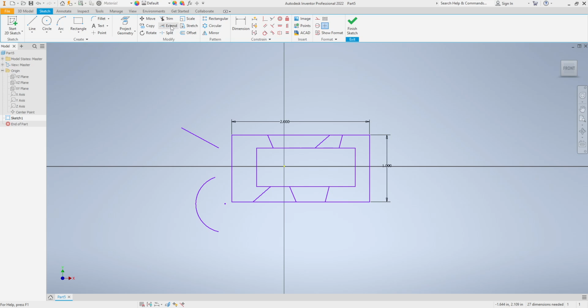The way the extend modify command works is it will extend a piece of 2D geometry until it hits the next piece of 2D geometry. So that means it will extend a line until it hits another line or curve or circle or arc or slot, etc. Or it will extend an arc until it hits a line, a circle, a curve, a slot, etc. So let's play around with that and see what I'm talking about.